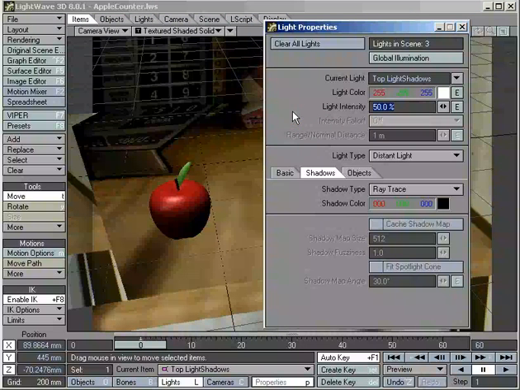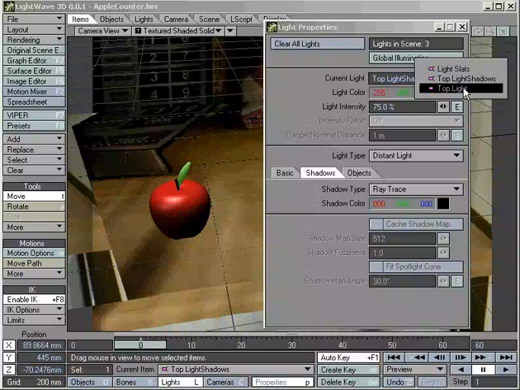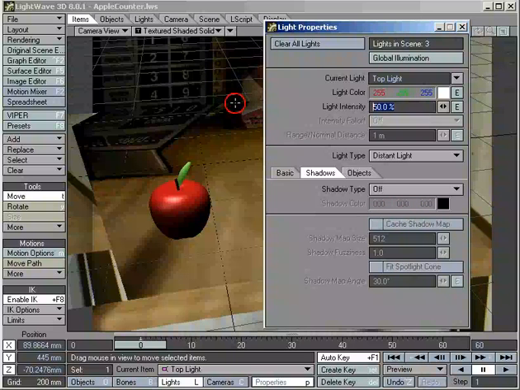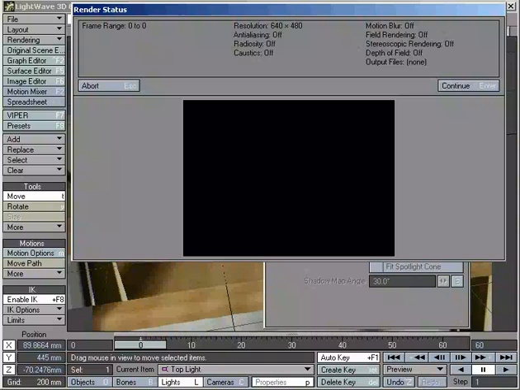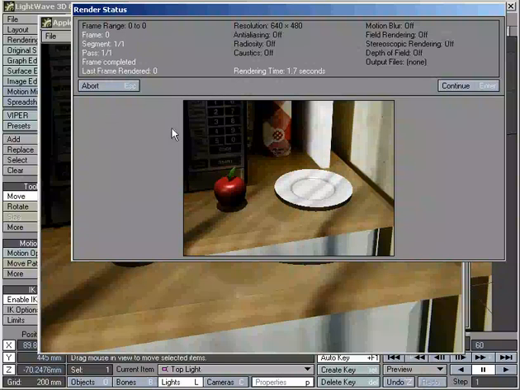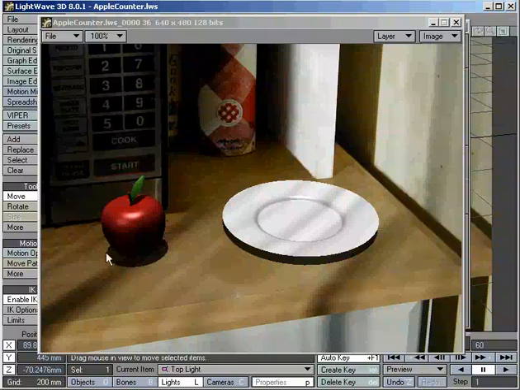Top light 75%, which means the shadow light is 75%, which means the complementary light should be at 25%, so that adds up to 100%. And it's darker, and that's good. Looks similar to what we see there, maybe over in the corner.